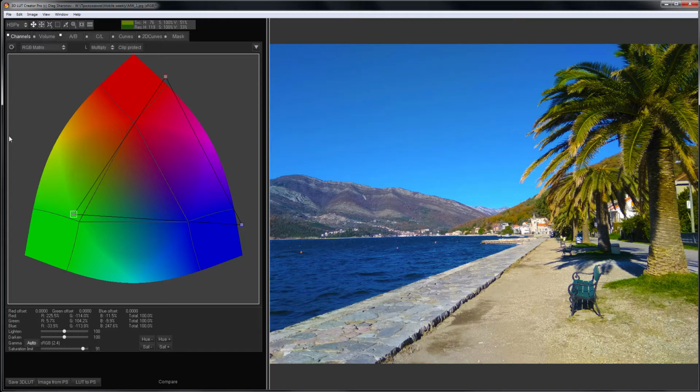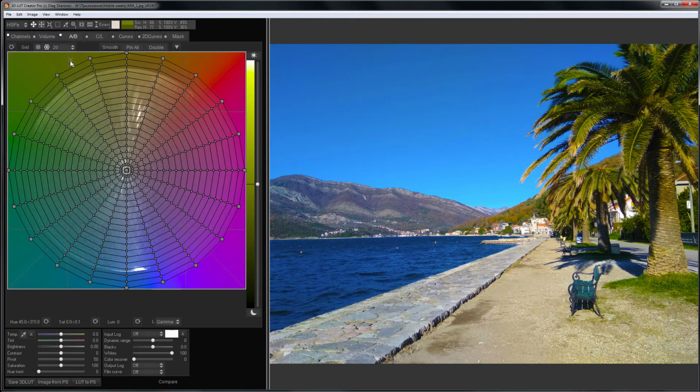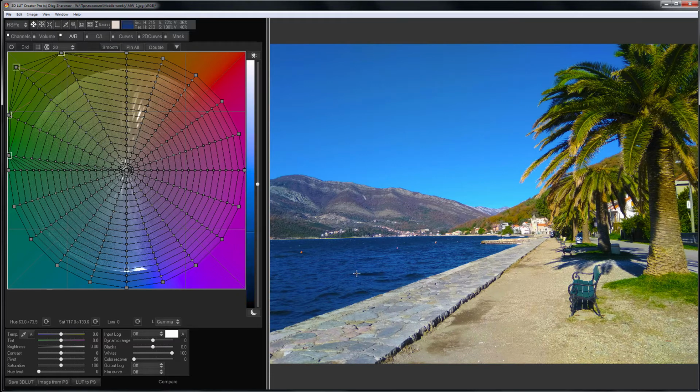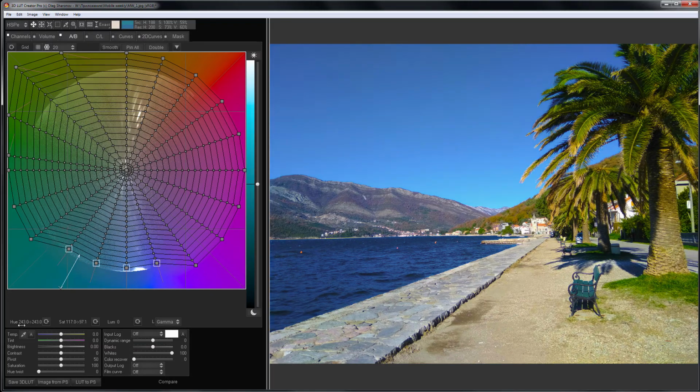What else can I add? I would enhance the green color. I will do this using the grid. I will also reduce the saturation of blue and make it a little brighter. To do it, I hold the Shift key and drag the mouse up on the point.